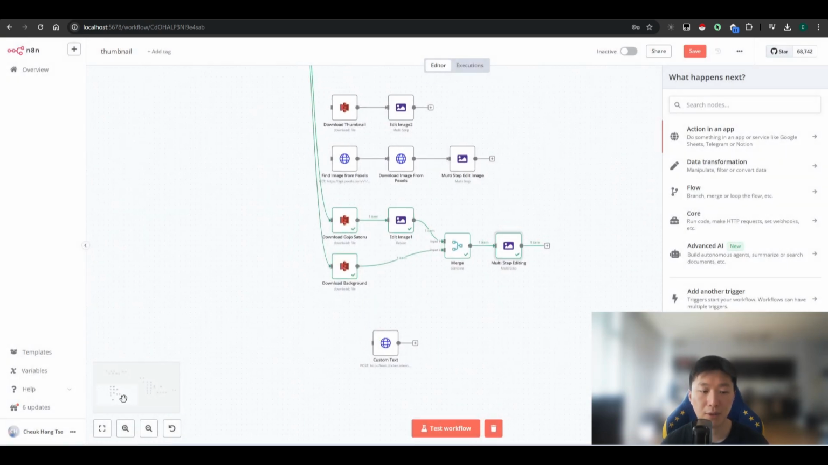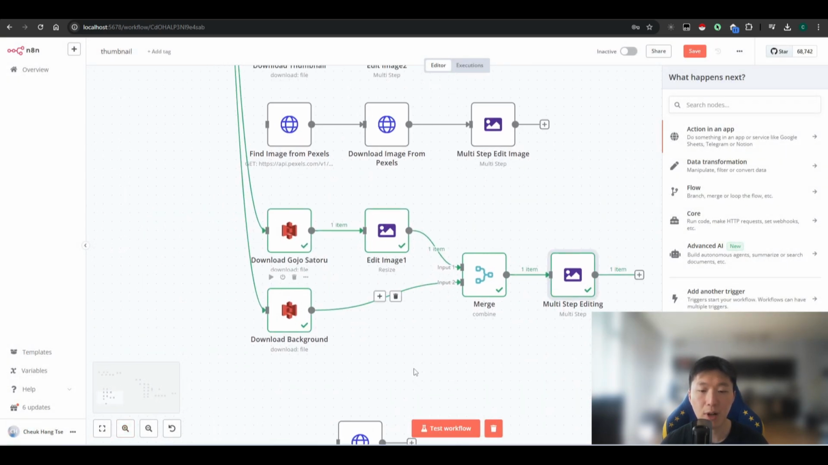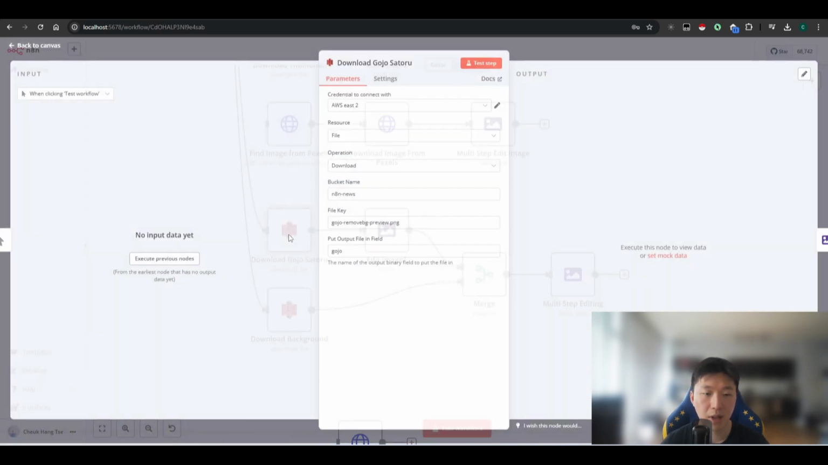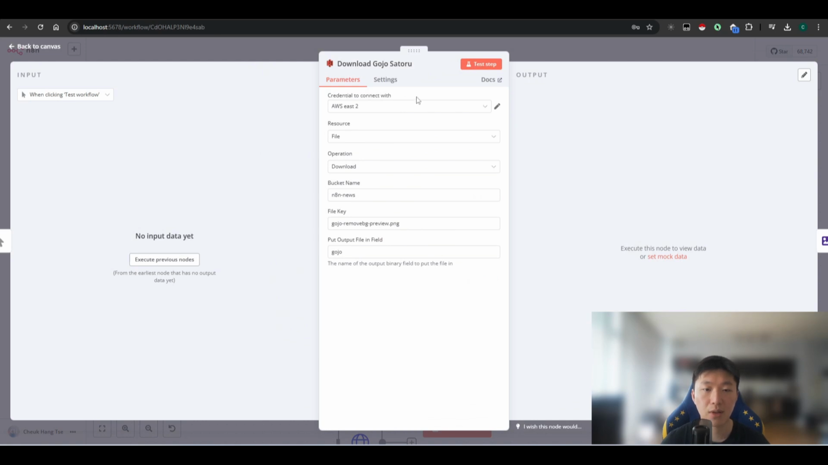So we go to the first step in here. You will see we have two routes, right? Let's go to the first one. The first one is download Gojo Sator. So what does it mean? We will use two images in here. Make sure you prepare two images and then upload those two images to the bucket and then download them from here in the N8N workflow.